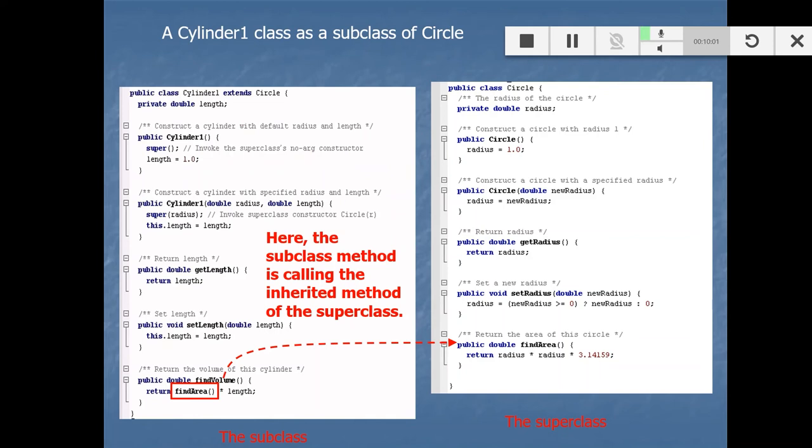And then here we have a situation where we're actually making use of the findArea method of the superclass in order to calculate the volume of the cylinder in the subclass. And as it turns out, the volume of a cylinder is equal to its area times its length. And why repeat the calculation for the area? We already have the calculation for the area, so we just make use of what already exists.